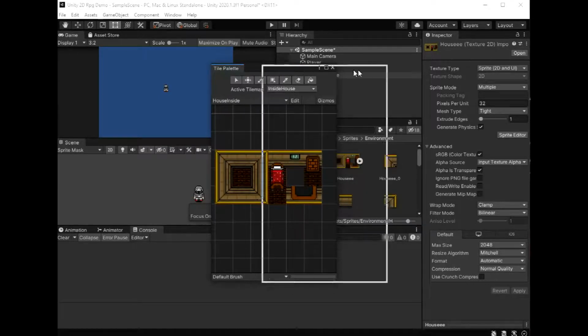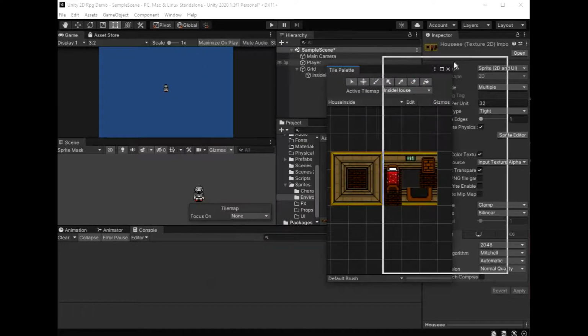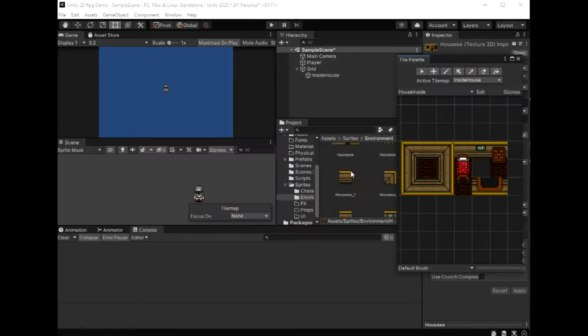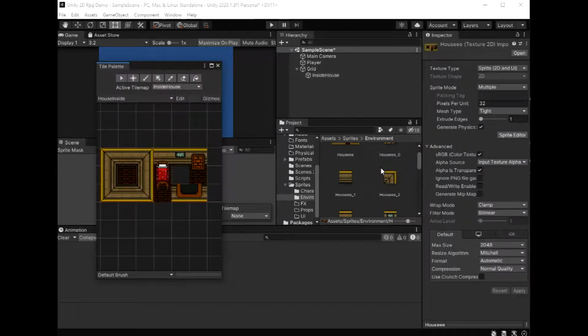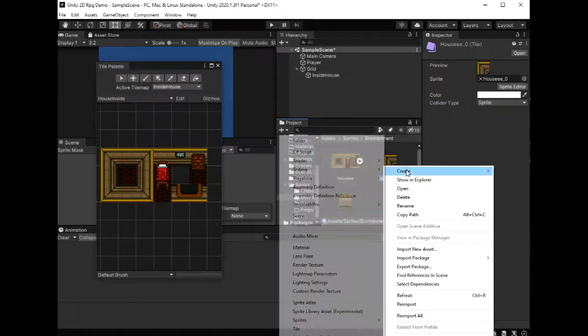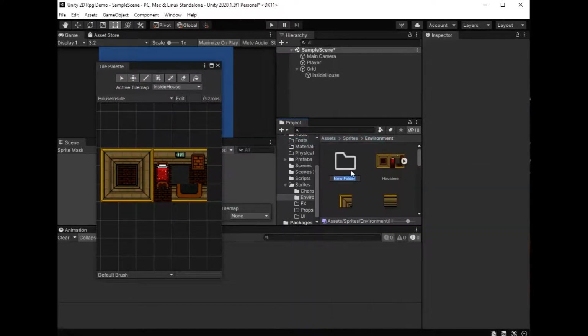So, what do we do now? Well, I said I was going to update this folder here, so let's do that first. Let's go create folder. We'll just call it tile box, because we're going to put more tiles in here.